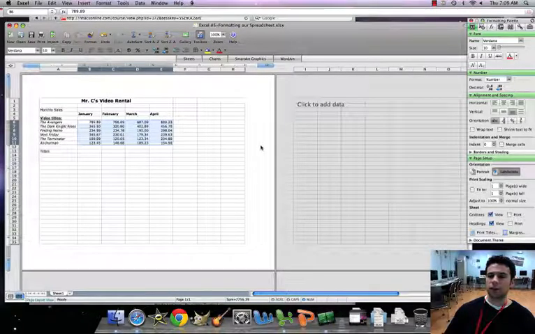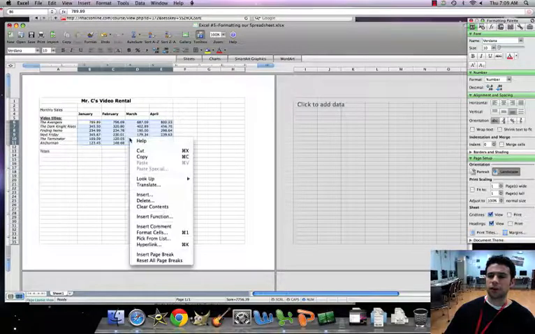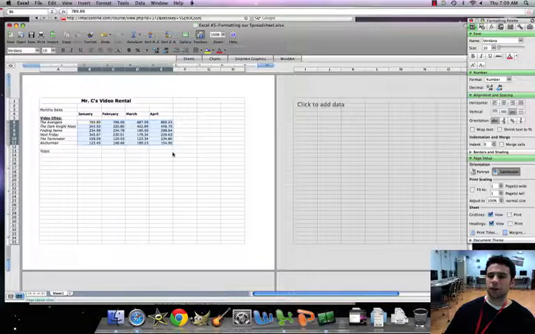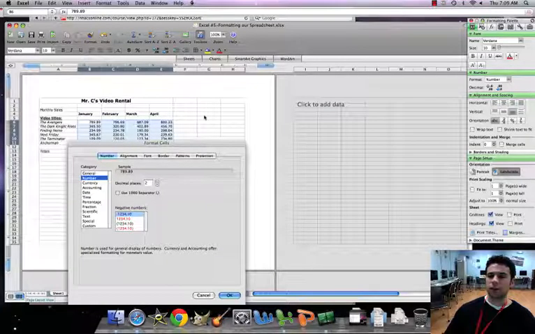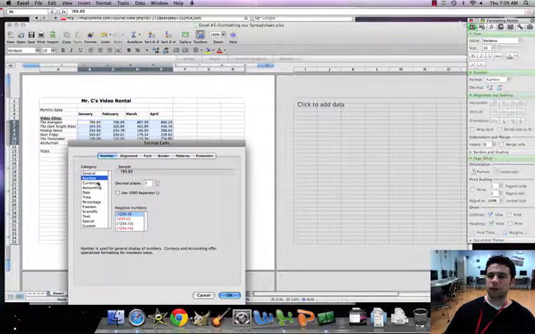You can do that one of 2 ways. You could right click, go to format cells. This is going slow today. Or there's also a way to do it in the toolbox. I'll show you that in a second.